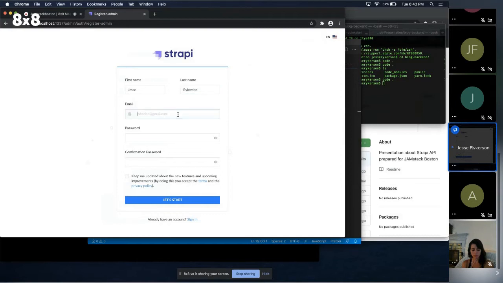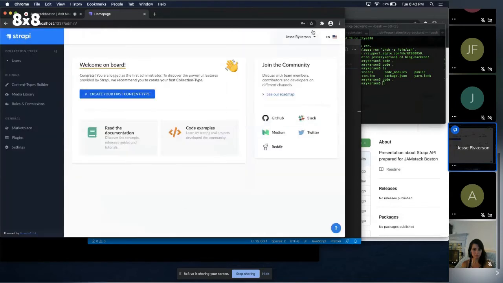I'm not going to use a real email right now, but I'm just going to say admin@mail.com. My favorite password: password. It does actually require a capital letter and a number, so Password1. And we're in. So now that we're in the portal, I want to just point a few things out.